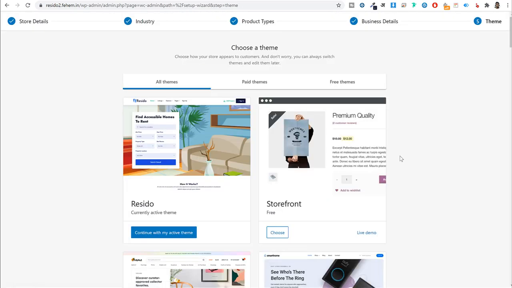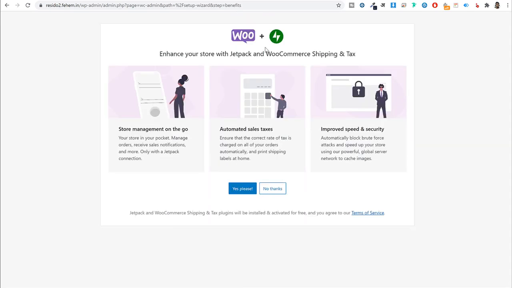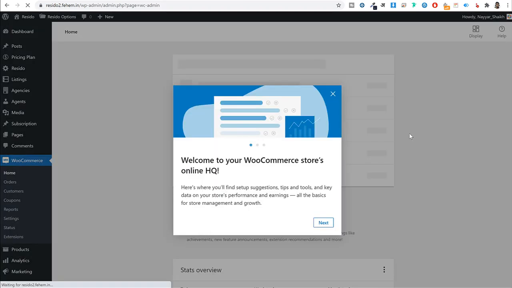Now click on continue, and again they will recommend you a few themes. Don't need them. You can select this option, continue with my active theme. And again, they will recommend you a few more plugins. So this is the Jetpack plugin, a good plugin, but we don't need it. So just click on no thanks. And with this, your setup is now 100% completed.